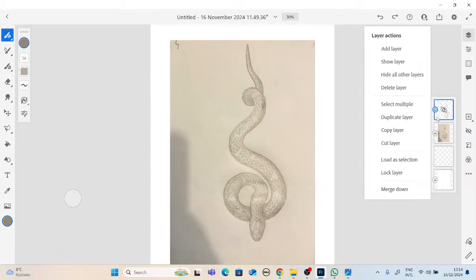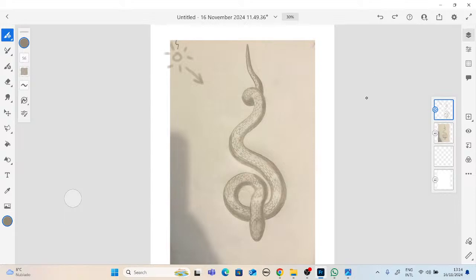Why do we want this? We want to give it more volume. This was a great exercise, but if we take it darker, then we're going to see the volume better. You see?